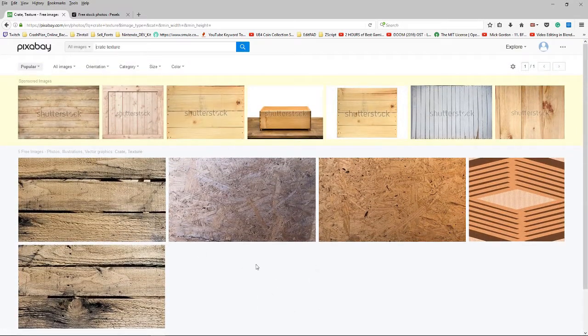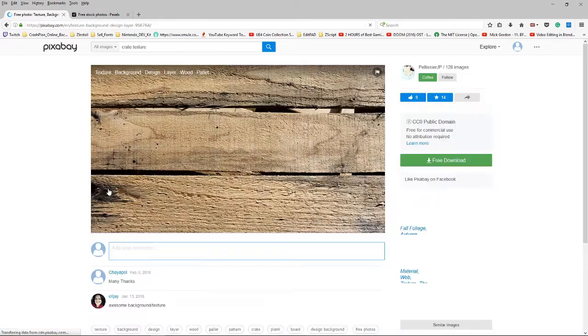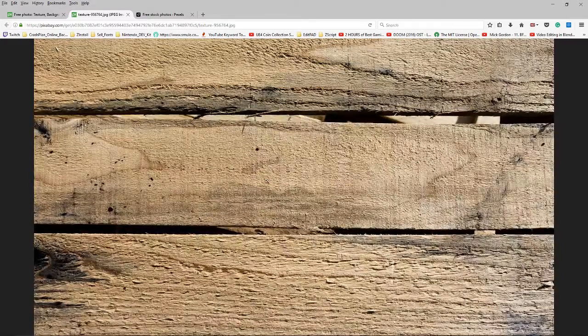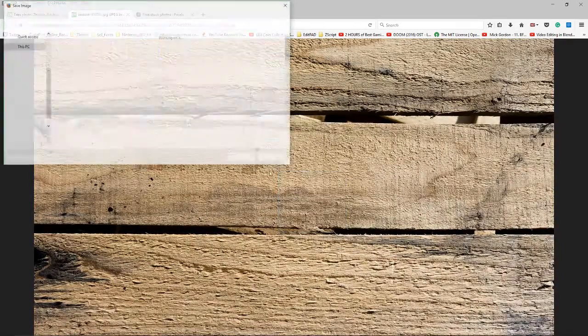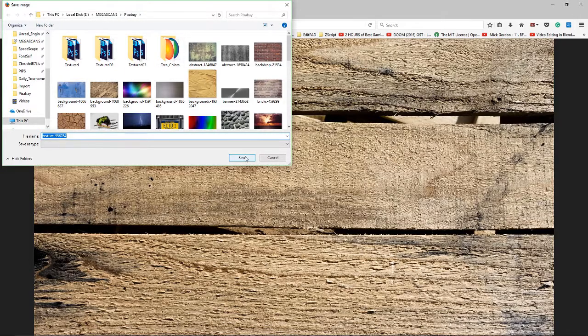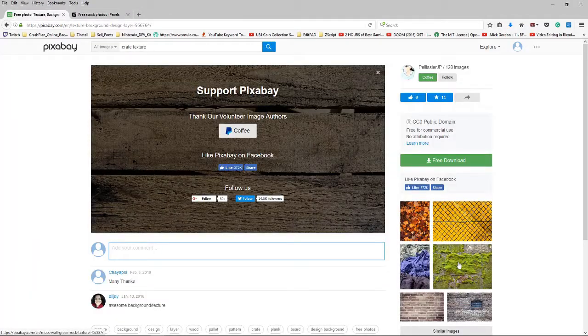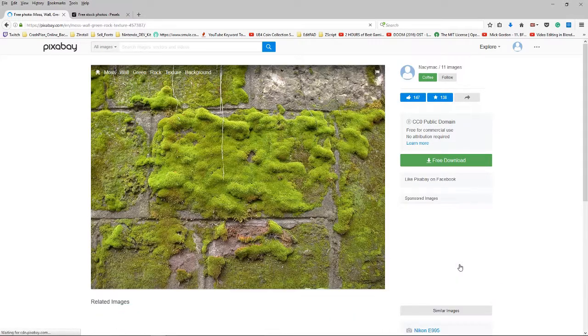Okay. Let's try this. This looks really nice. Okay, so free for commercial use, no attribution required. I like big images, so let's view that. Okay. Then right click, save image as in Pixabay. Okay. Saved. Okay, close that, and I might be able to use this one too, so I'm going to click on this and save this one as well.